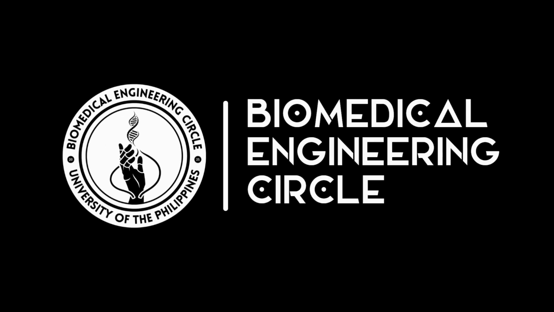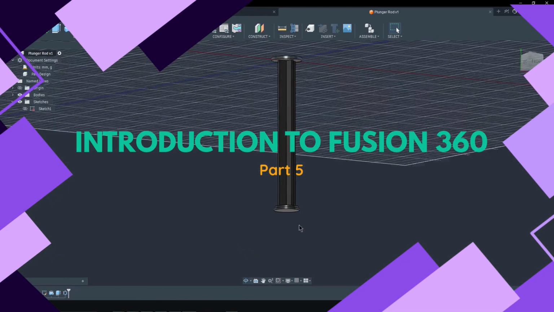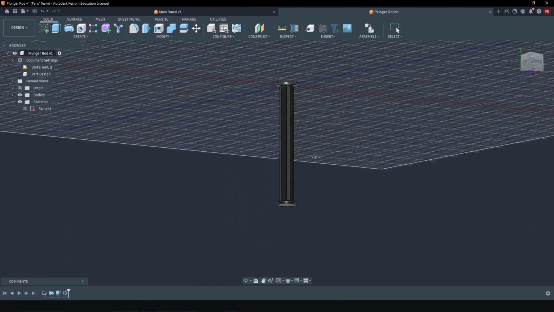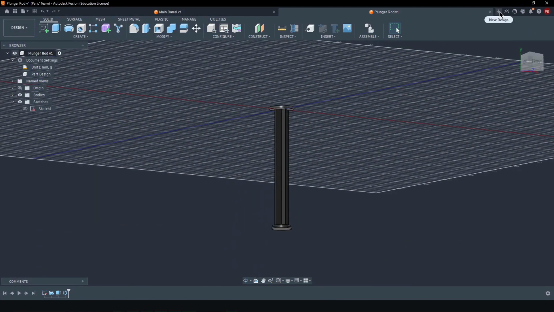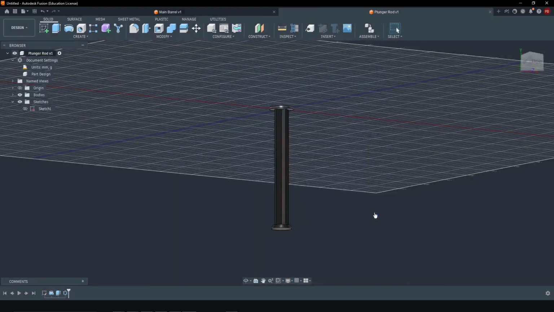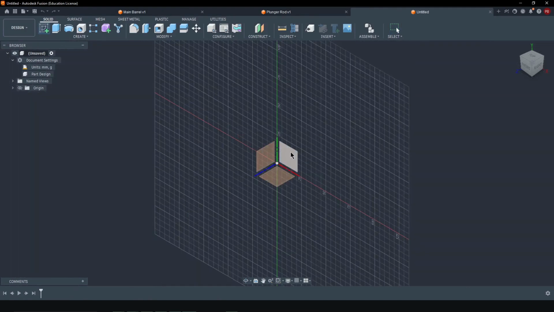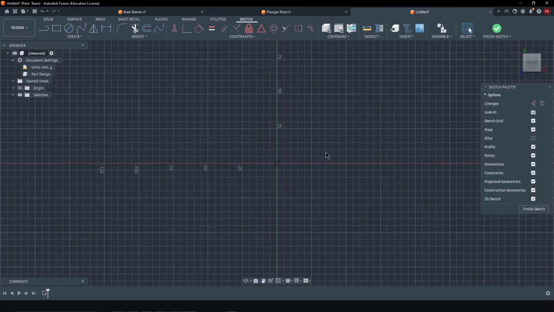Hello, now we're back. This time we will create the plunger rod of our design. So in this case, let us simply create a new part. Click on Part Design, Standard, grams, and click Create New. Again, we will apply the revolving feature. So click on Create Sketch and click on the XY plane.